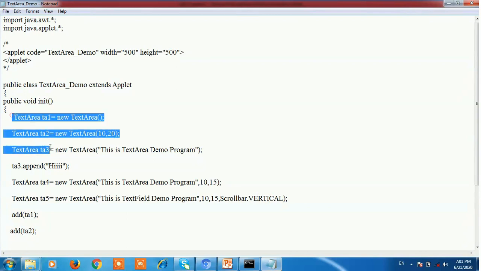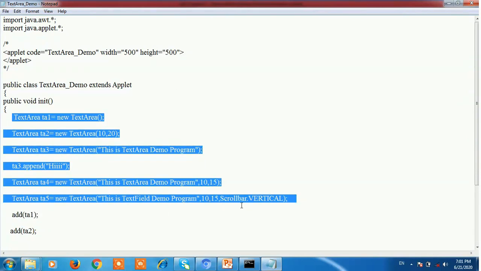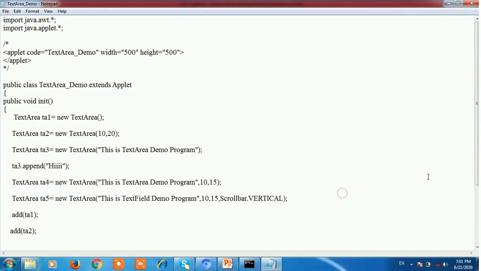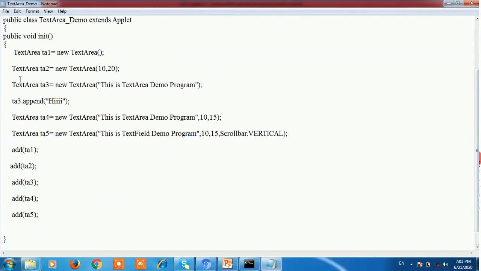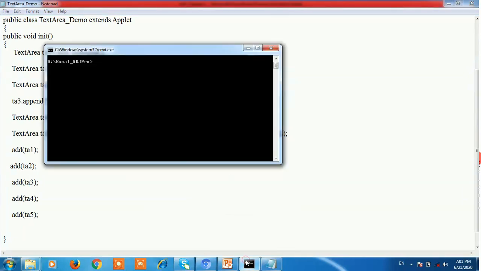After creating these text areas, we add them onto the applet window using the add method. Here these 5 text areas are added. Then save the code as TextAreaDemo.java. Then run the code.